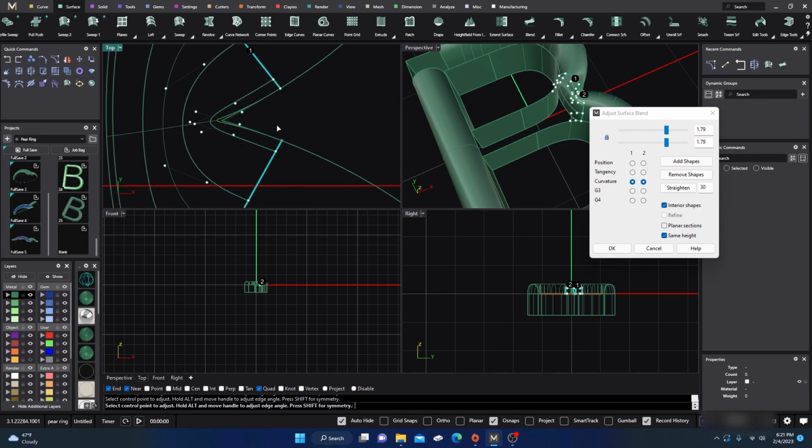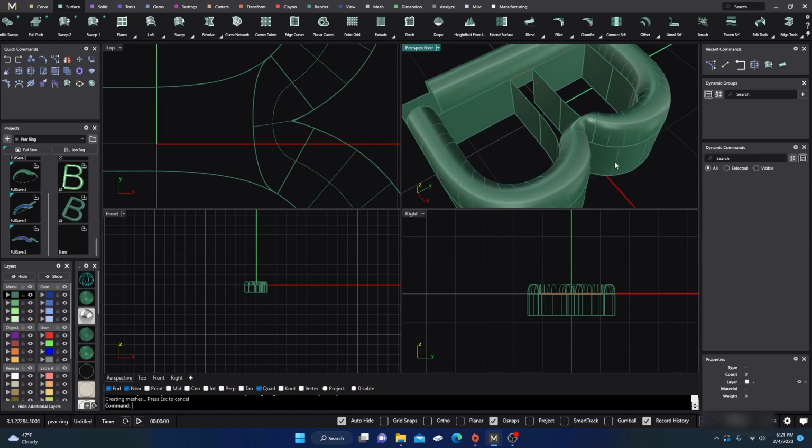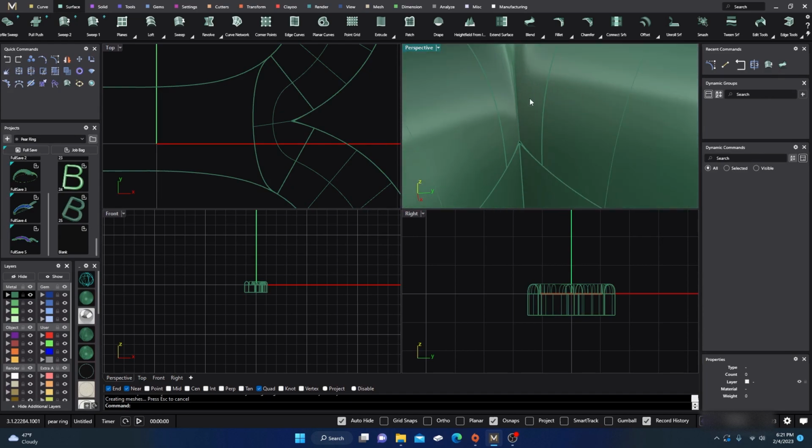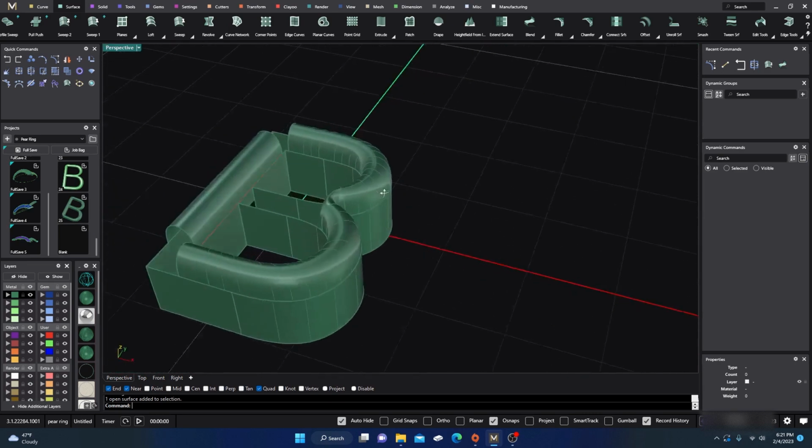We don't have any overlapping, so that's probably okay. And it looks to be okay, so we'll go ahead and accept that. Kind of a funky surface there, huh? But we should be okay. Now this is not going to be on our line here, but it doesn't matter for right now. Okay, there we go. Alright, so we have that.